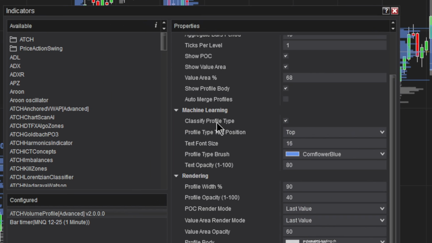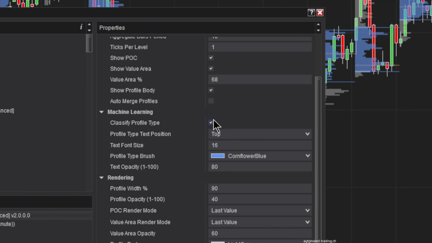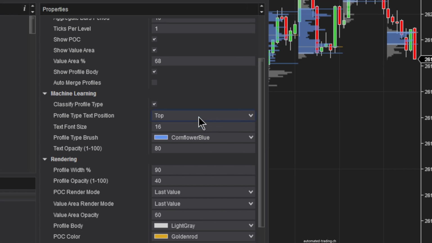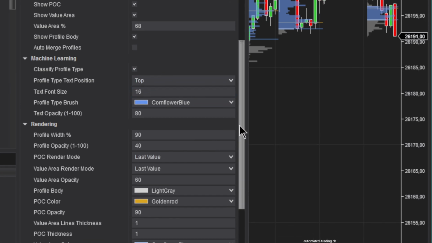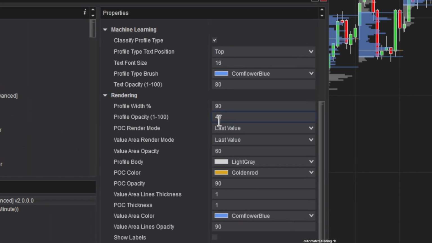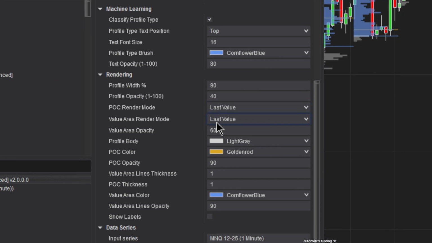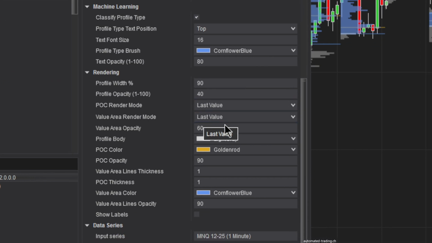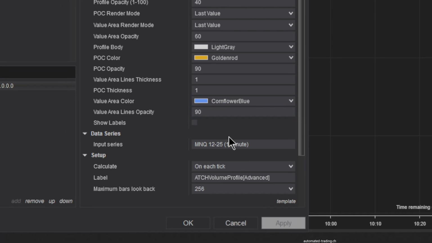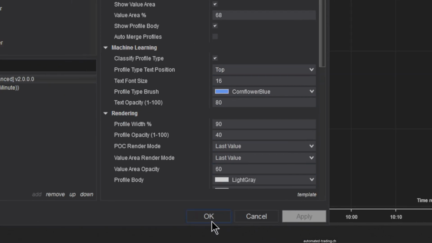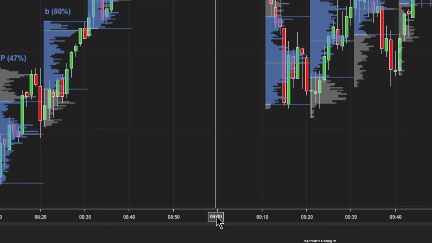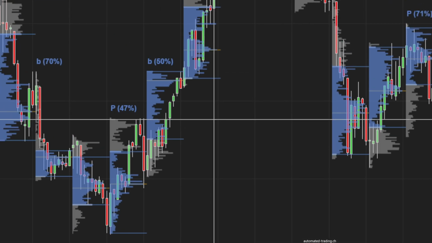I'm going to check the classify profile type. This is a must for this strategy. And then I'm going to select the render mode as last value and the value area mode as last value, and leave all the other settings as default. I'm going to click OK. So these are the settings used on this indicator.